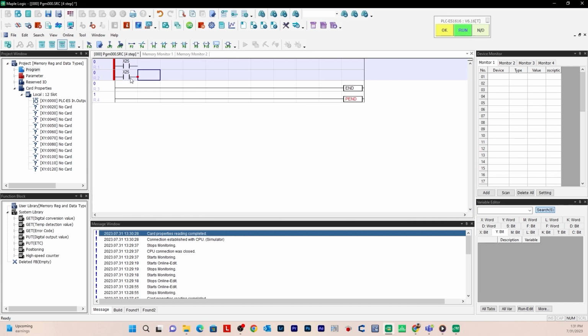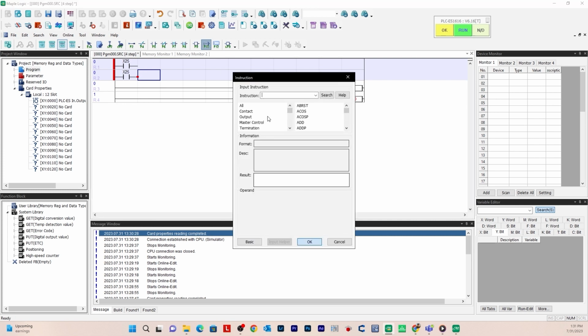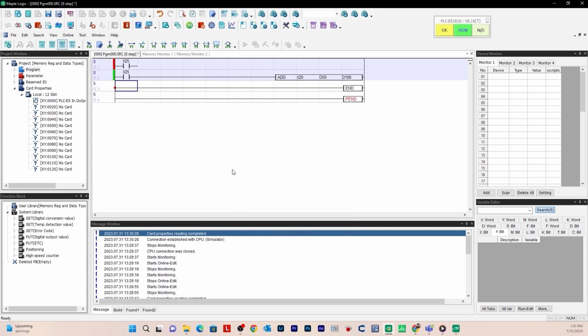Now to use the word of this, it would be X20 in an add instruction. So let's go to application instruction and add X20, which is the word. So this bit is within that word. And let's add it to D50, and let's just store it in D100, for example. Hit OK. So there's the word.